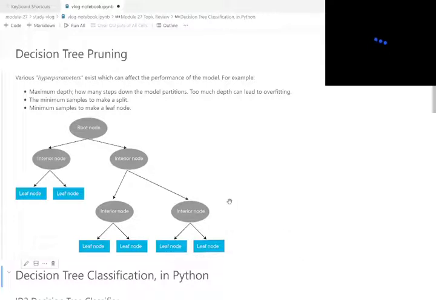And that's not going to generalize very well to unseen data, right? Because the model's been trained so specifically to just the data that it's seen that you're going to get overfitting. I don't want to ramble on too much about that.